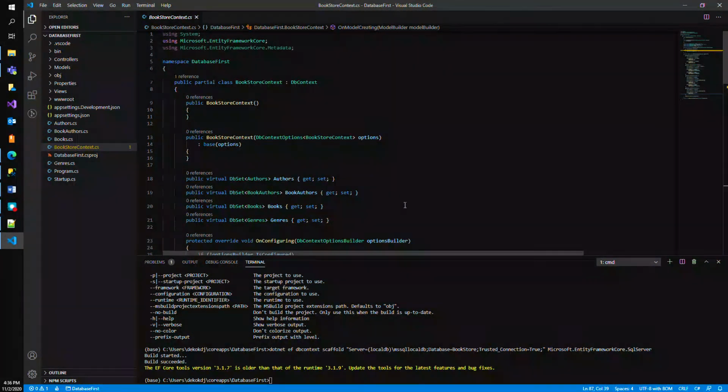So I hope these two videos helped you with Entity Framework Core and how you can leverage it to build your C# classes and your data tables.